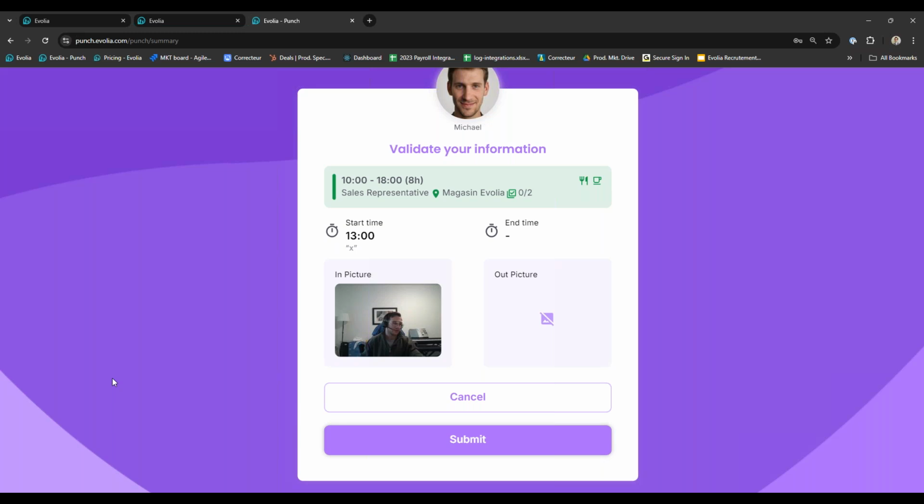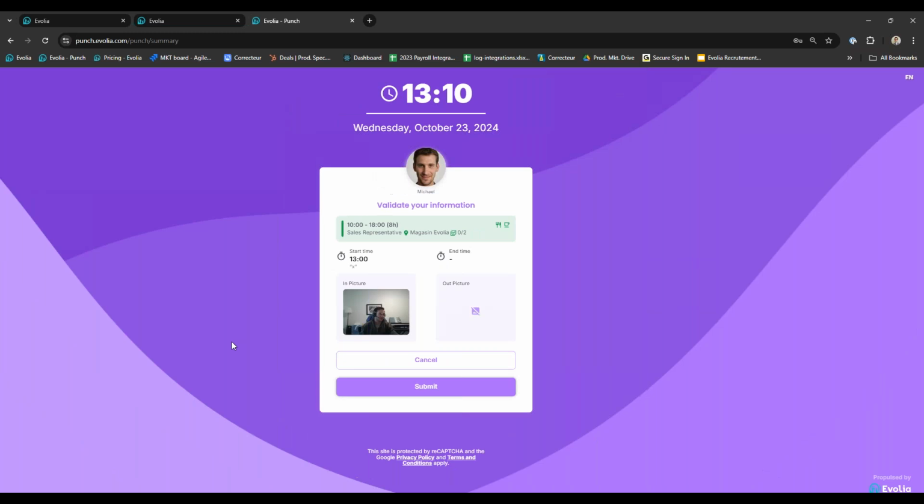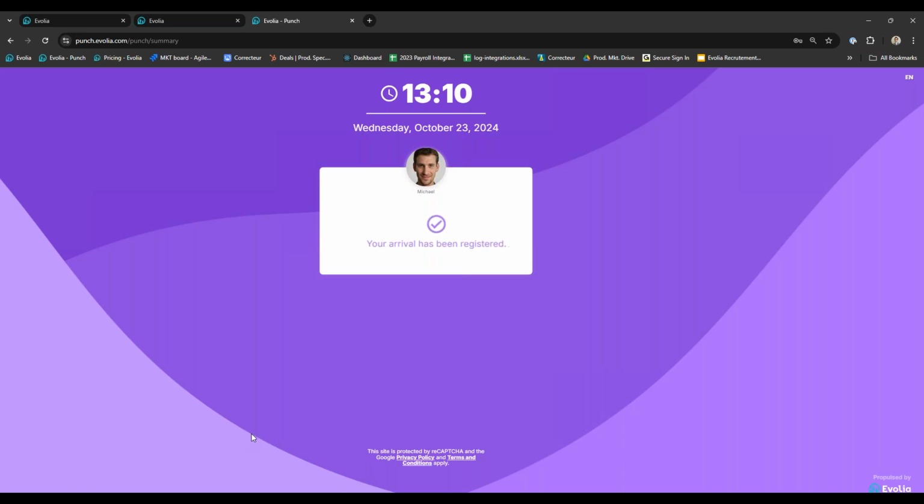So if you want this kind of setup to make sure that there's no buddy punch going on, making sure that the employees aren't punching in for their friends or their colleagues, you can have it configured so that you'll see the picture and you'll see that Jeremy punched in for Michael today.